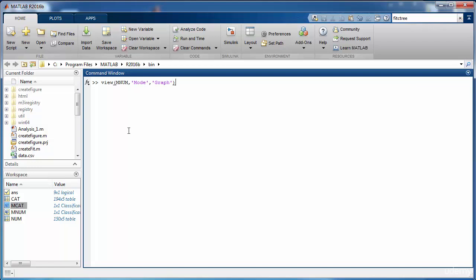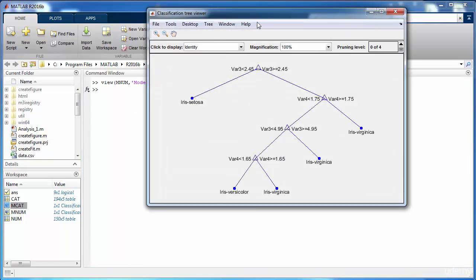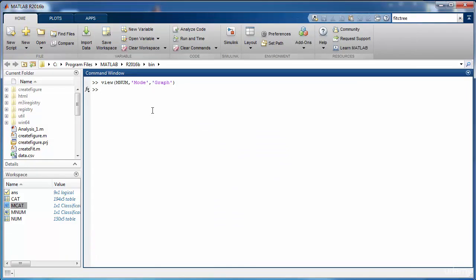We need to set the mode to graph, and then it will generate the corresponding classification tree. We will be frequently referring to it, so that's why I just created it at the beginning. The first property that we want to look at is the isBranchNode. This is going to return a logical array. By logical, we mean that it can hold either a value of 1 or 0. 1 means true and 0 means false, right? Or yes or no in this case.